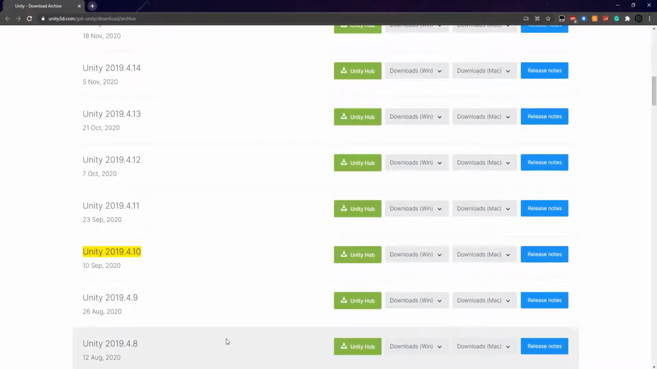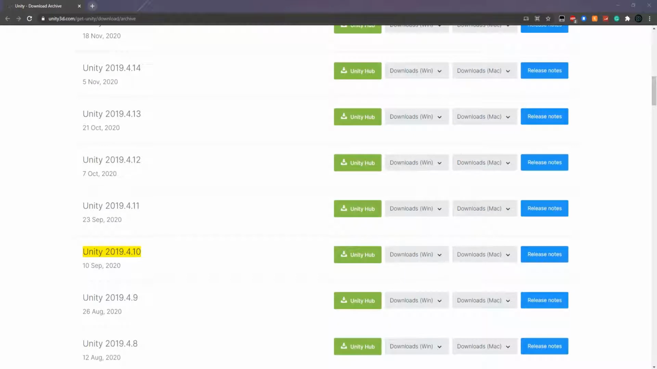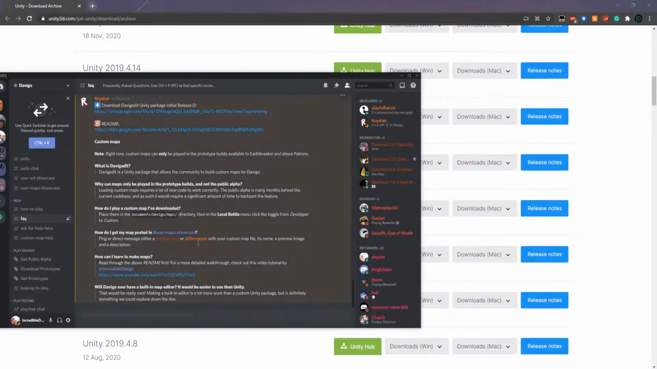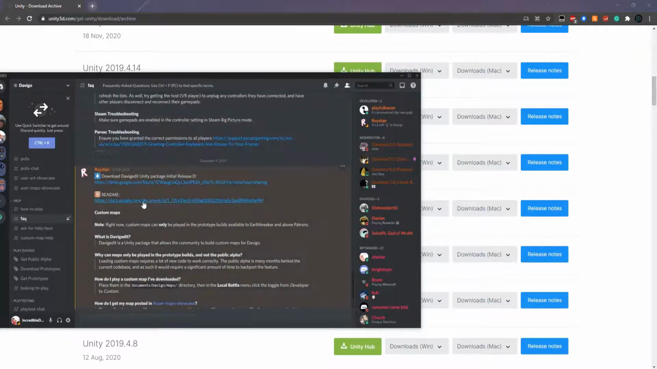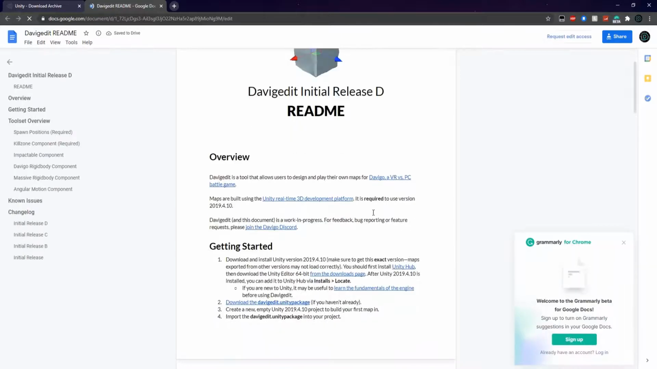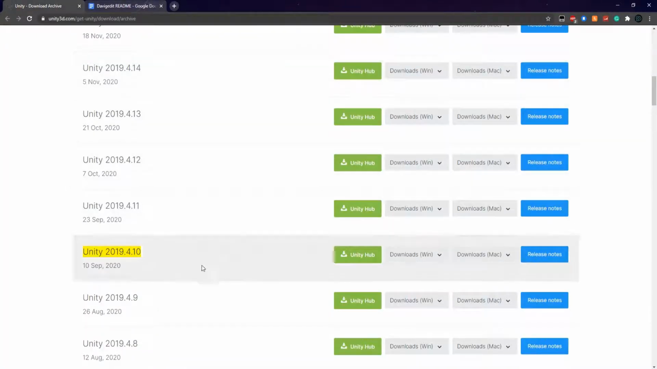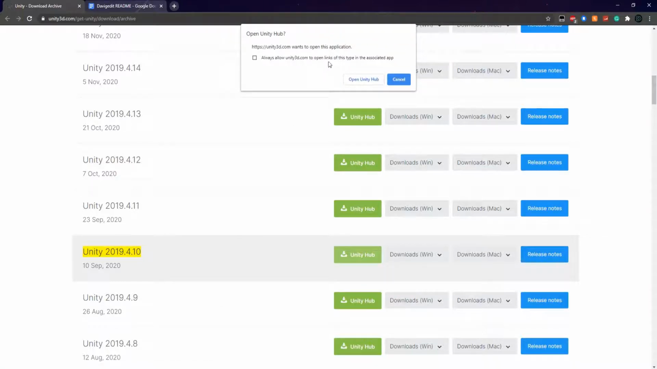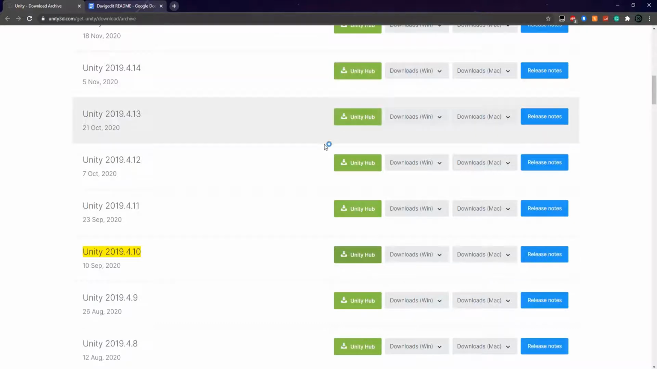This is the exact version, and if you don't know what version you should be using, you can head back over here to the FAQ, and here is a README, so just click on that. And here it should say which version is required to be used, which is this version in particular, and you can see here it's required to use it, otherwise you'll have an infinite loading glitch on your maps. So what you would do is now that you have Unity Hub, you can simply download this to Unity Hub, and if it asks you this, you can just check that or don't check that, whatever. The main thing is that you open Unity Hub.